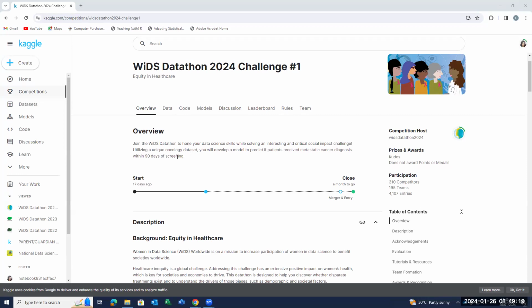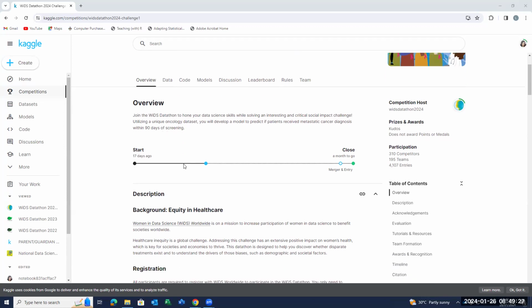where you'll develop a model to predict if patients received a metastatic cancer diagnosis within 90 days of screening. Of course, bear in mind that this challenge started on January 9th and closes on March 1st, within which time you will have to look into workshops and also be able to form teams.